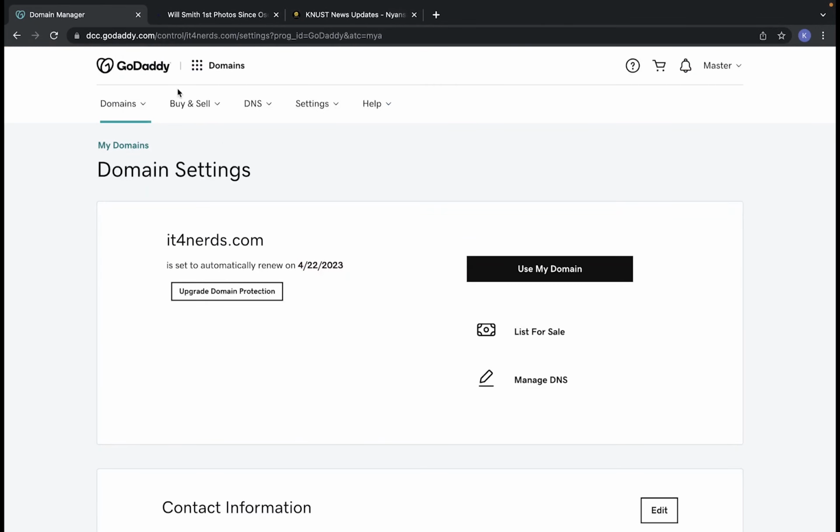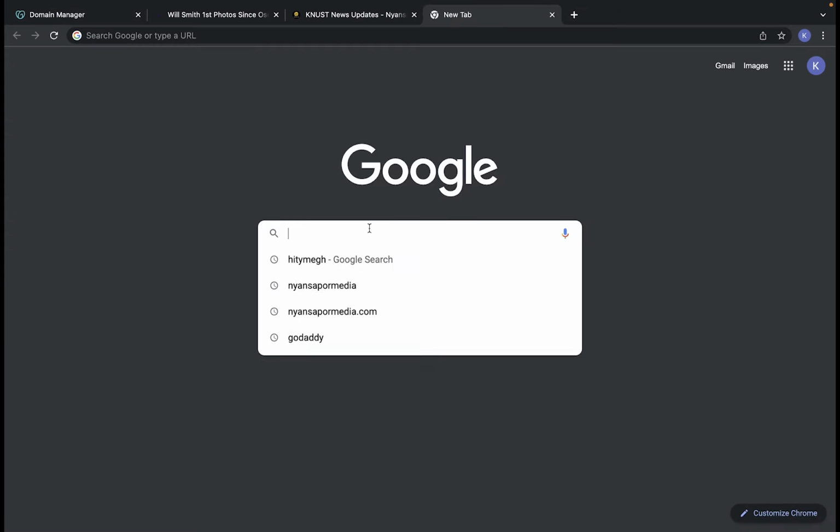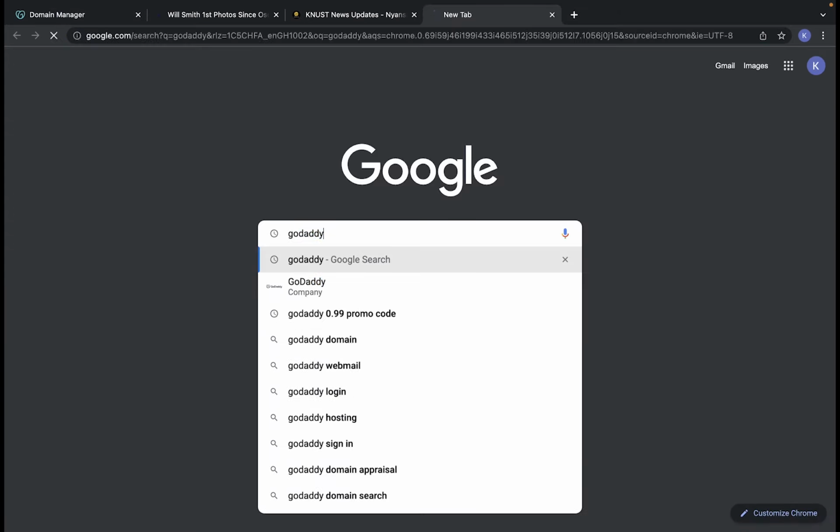Before we start, we have to buy a domain. A domain is just a name or address for the website, right? In this case, I've already bought a domain from GoDaddy. GoDaddy is my preferred domain company or registrar. So this is GoDaddy, right? Let me show you how to buy the domain. When you come to Google, just search for GoDaddy.